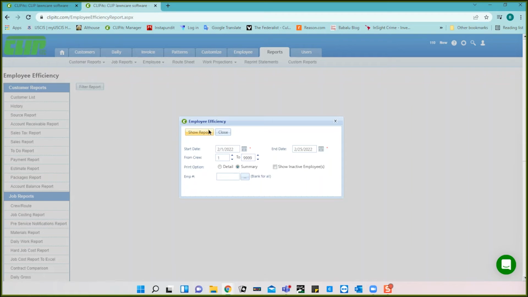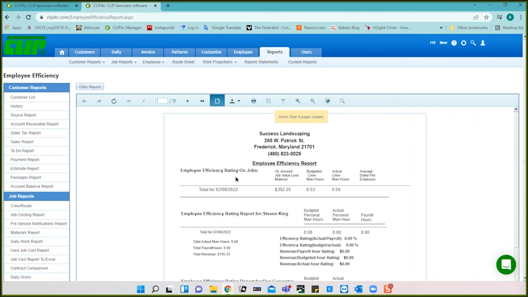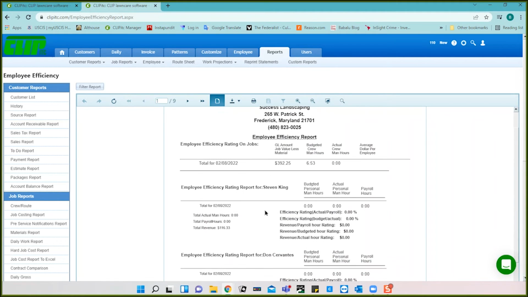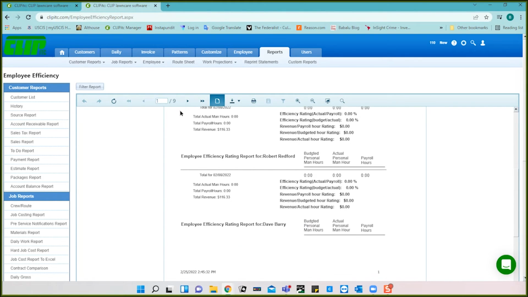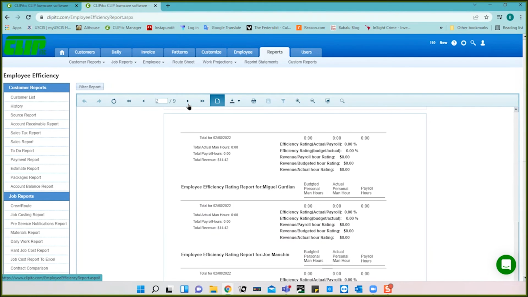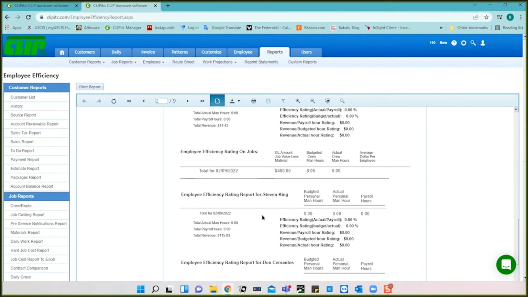We'll look first at the summary for this month. So here's the Stephen King. It looks like I have zeros for some of these folks. Oh, because I'm not tracking payroll through here. So that's what the issue is. But what it does is give you the total actual man hours, payroll hours, and total revenue for the employees over the time period.